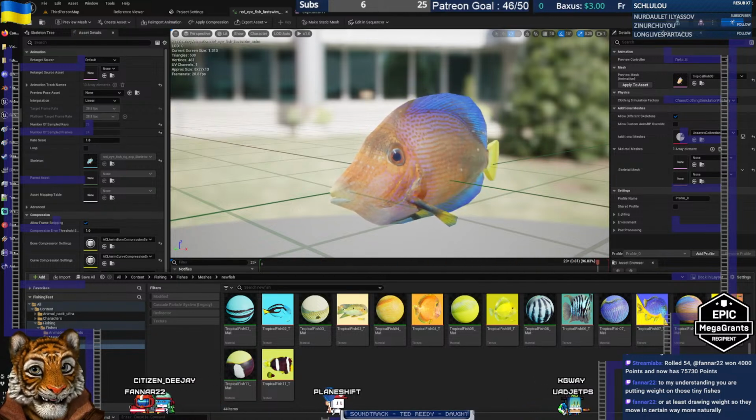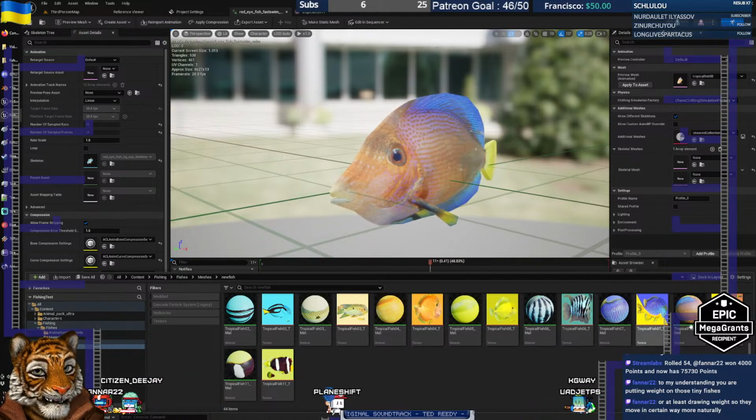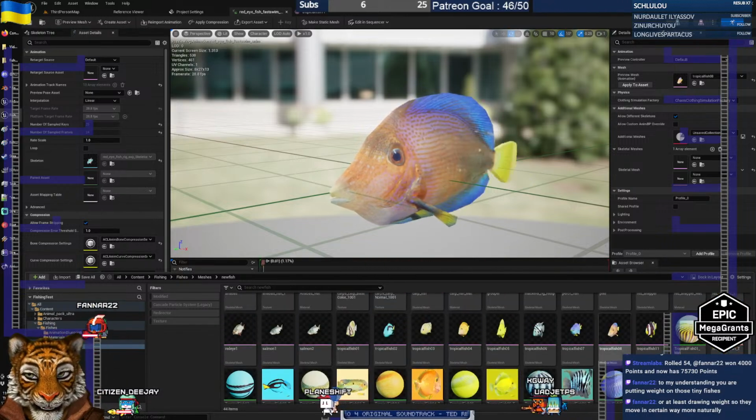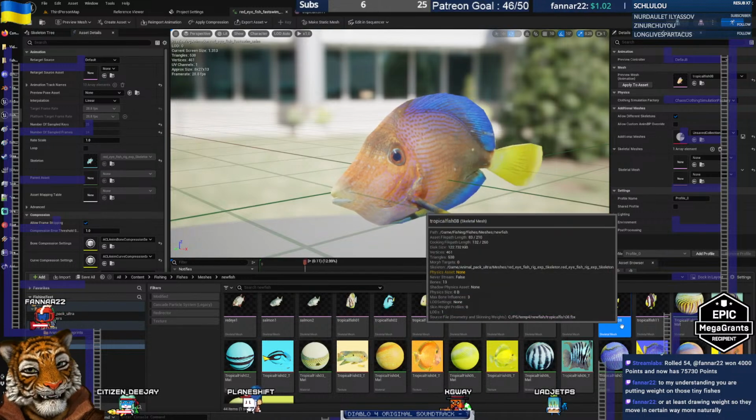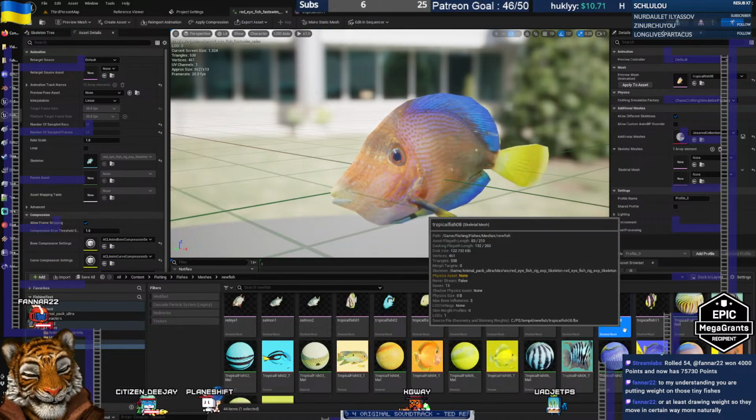Tropical fish number 8. Why are they not? I don't understand why they are not. Because it's lowercase, uppercase. Oh my god. I see.